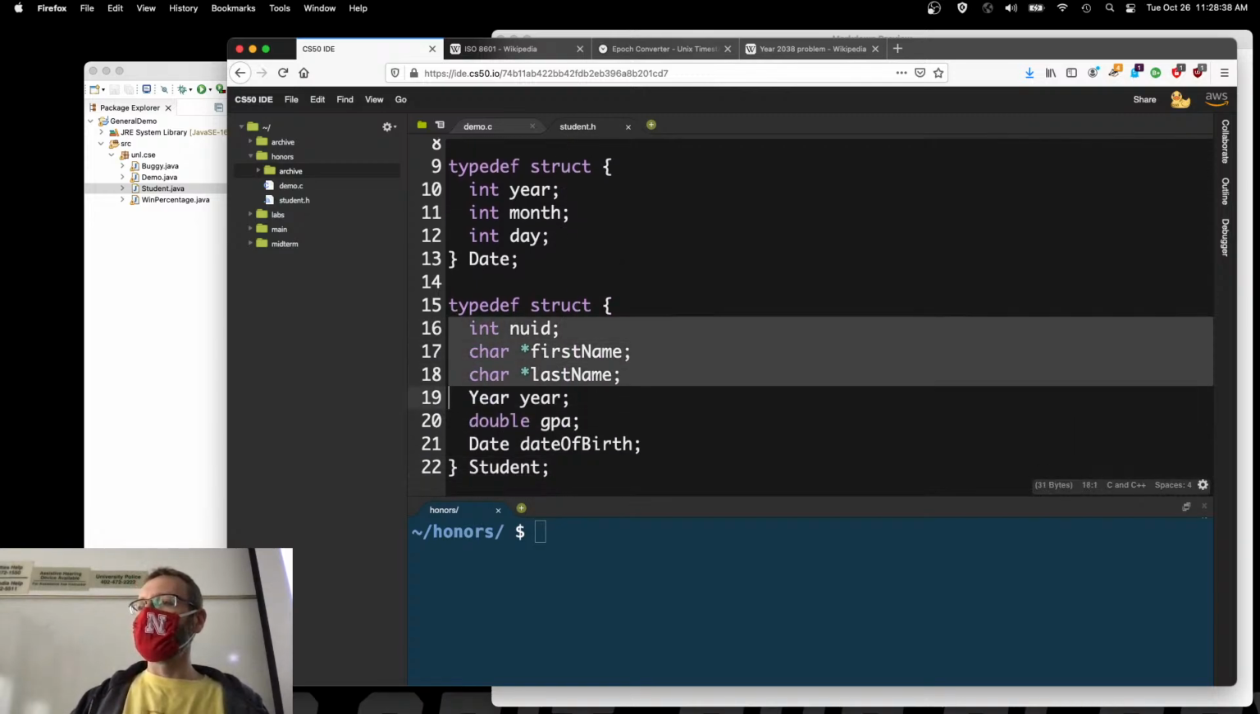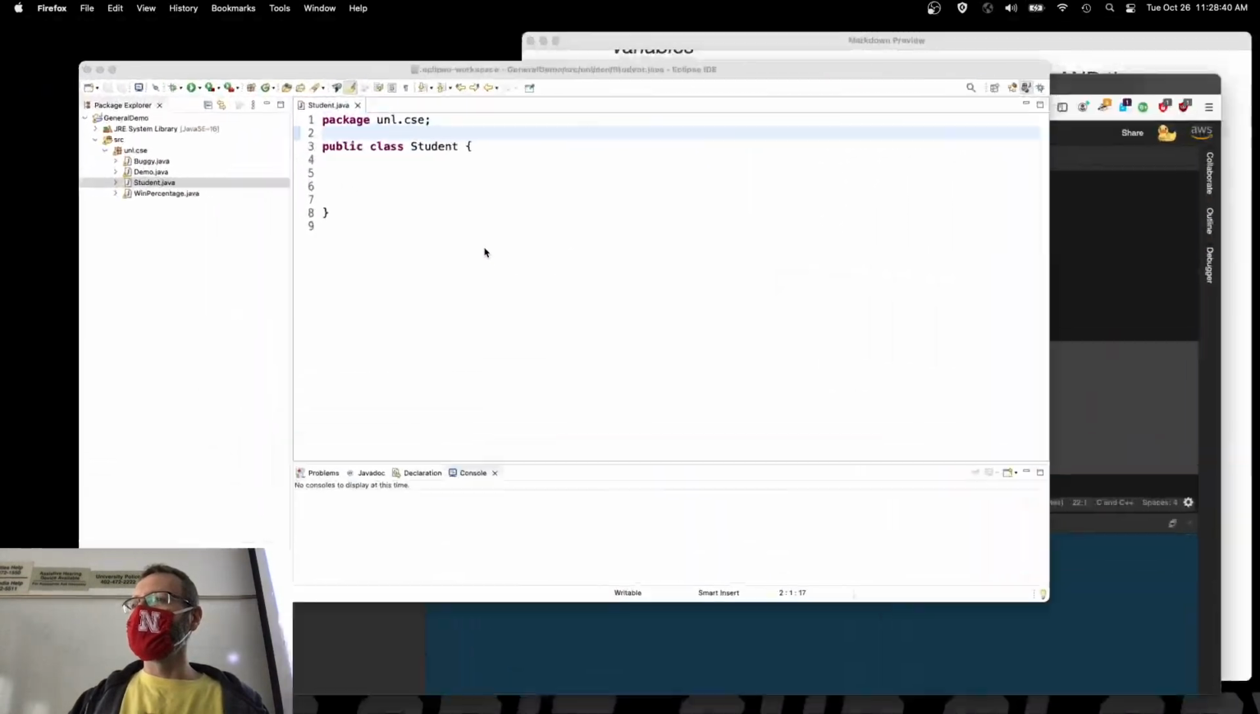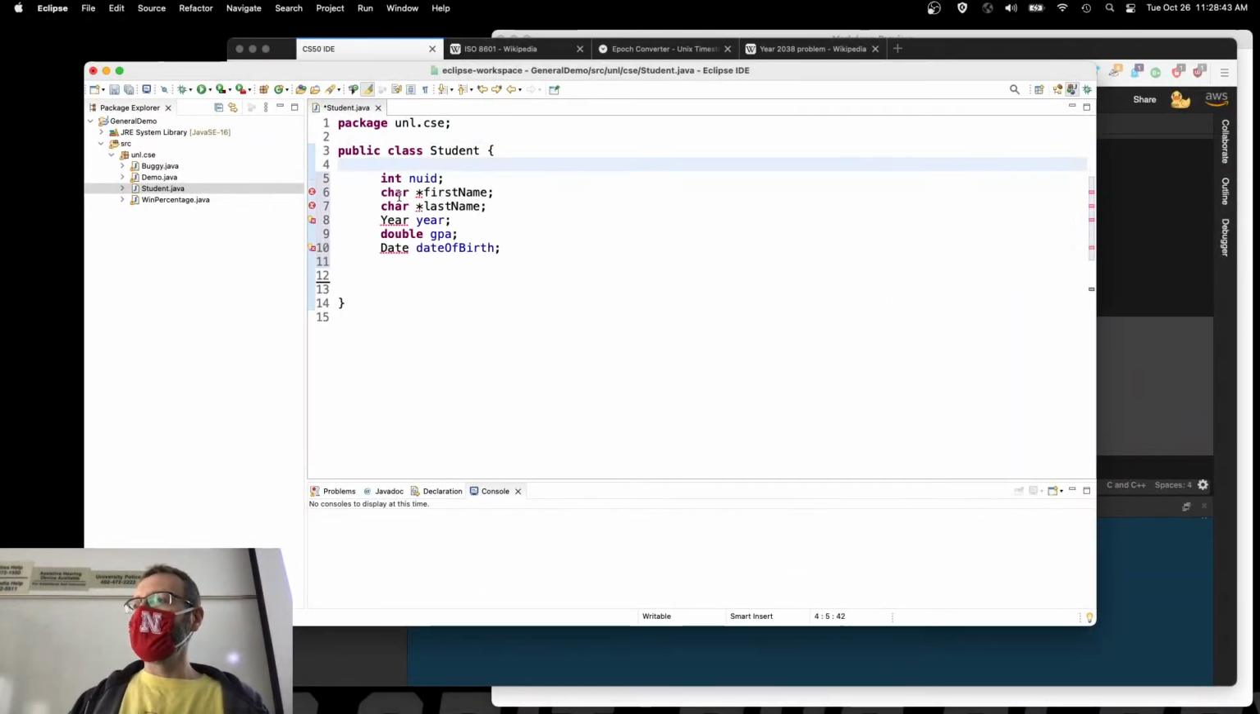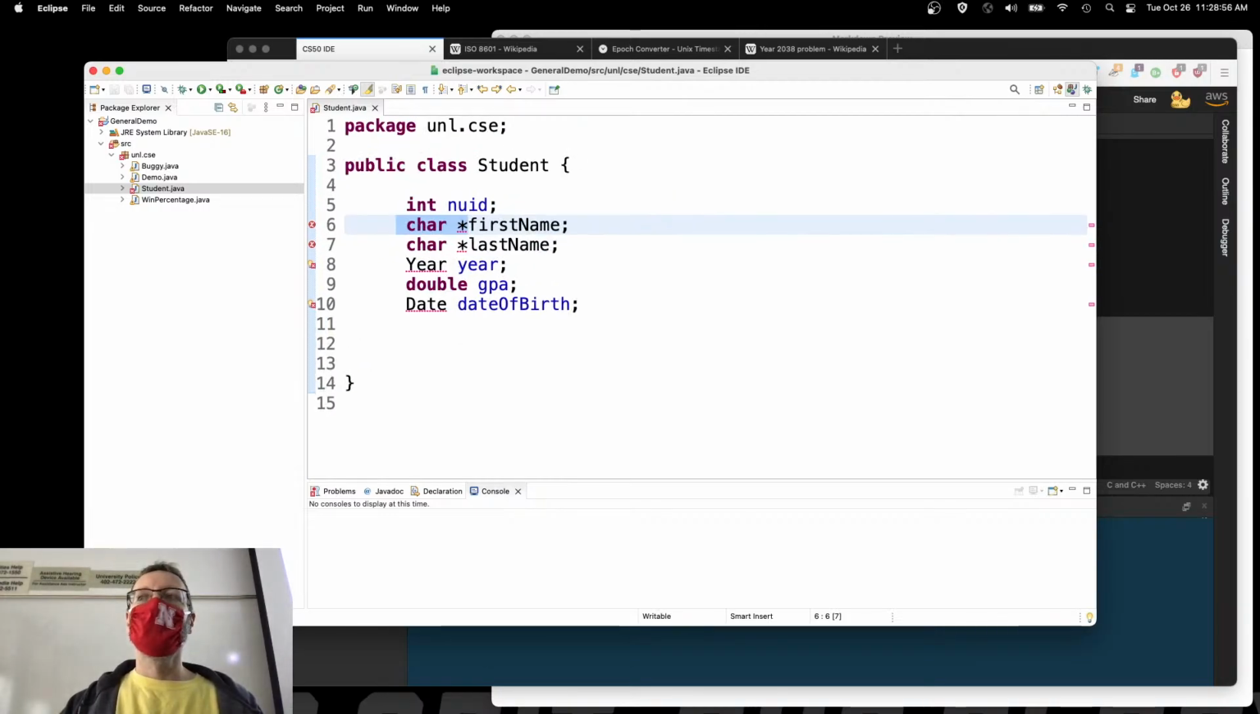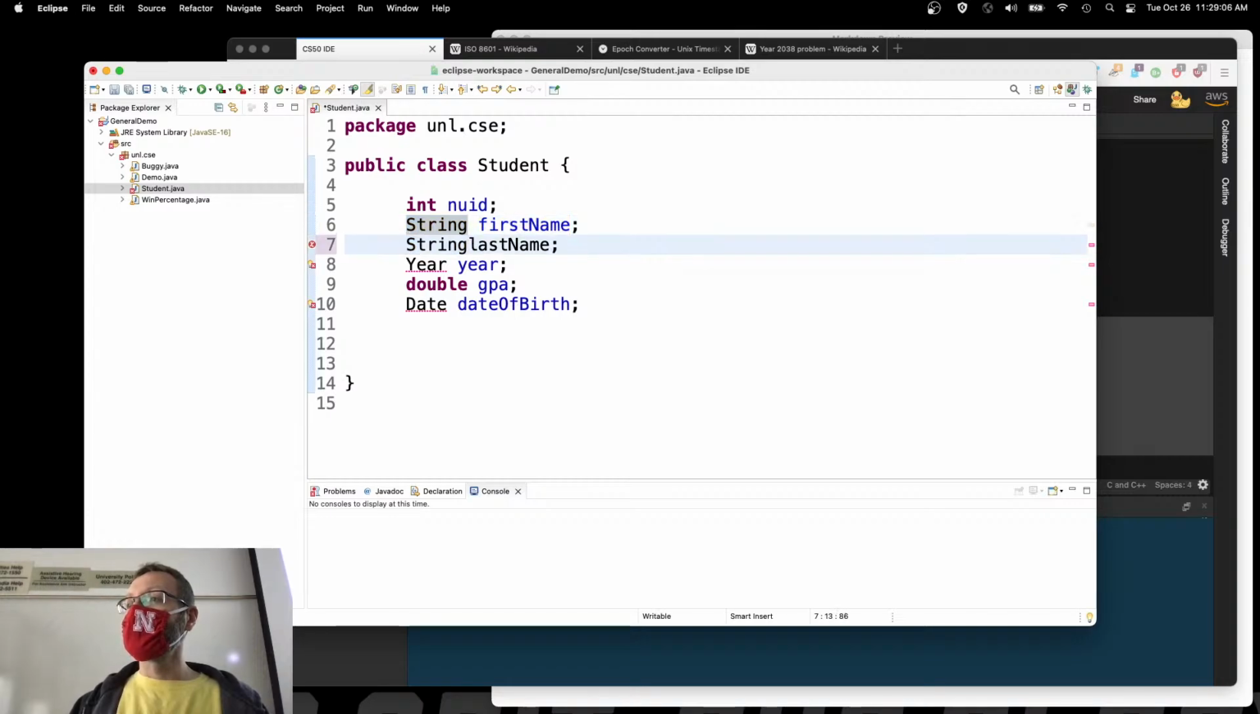I'm going to go ahead and steal this over here so I don't have to retype everything. And NUID is an integer. What I'm going to do, let me go ahead and, okay, that's its formatting. But I don't have char stars in Java, do I? What do I have? A string, right? You have lists for integers, but a list of characters is going to be a string. String, string, there we go. Year, we'll come back to that here in a second. Otherwise, double is the same.